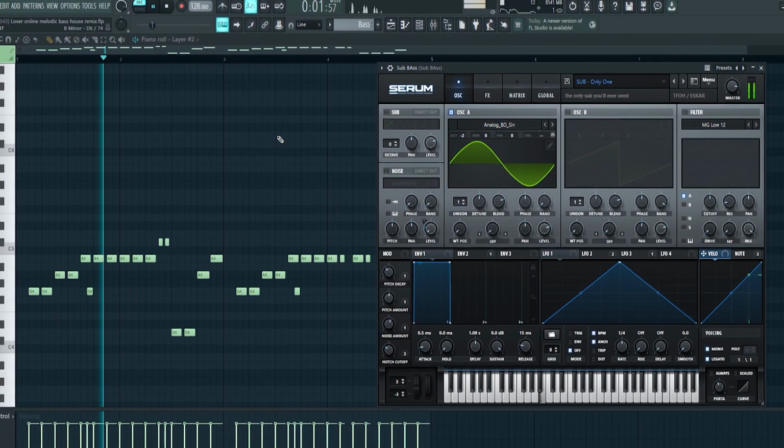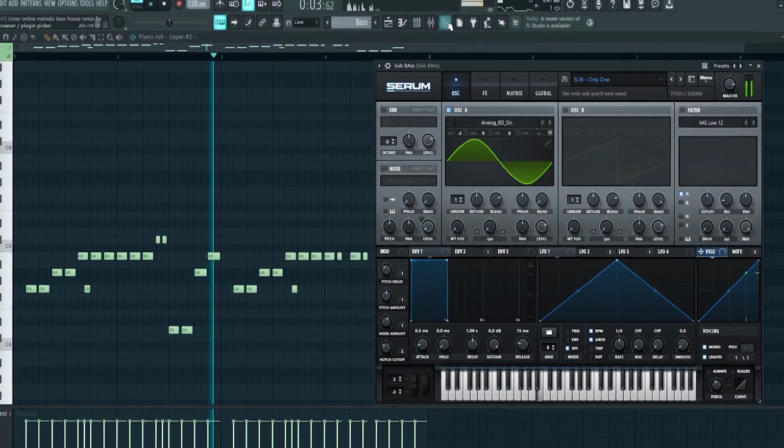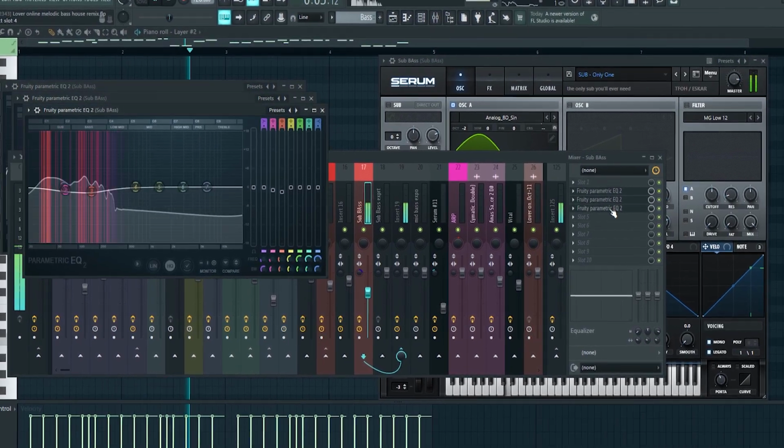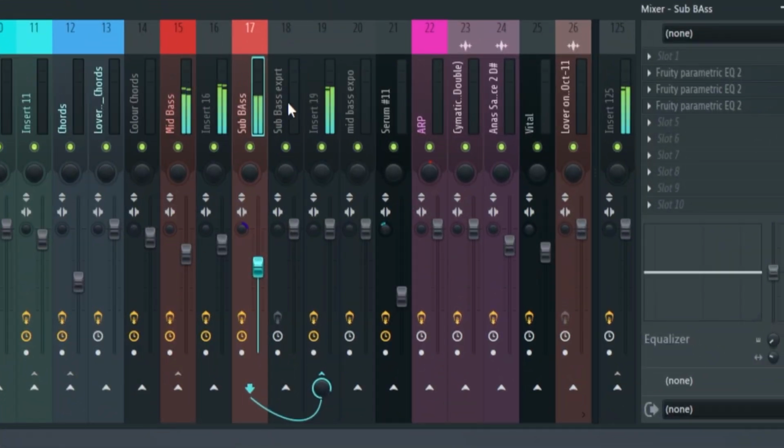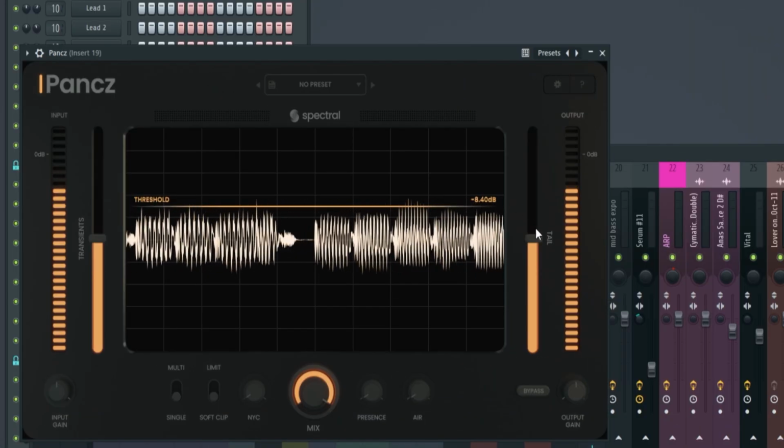Now the sub bass. For the bass house, you need a punchy, hard hitting sub bass. Taking care of the low end. Processing is simple. Just use EQ to cut the highs. All the bass layers are then routed to one bus where I added a clipper to control the peaks.